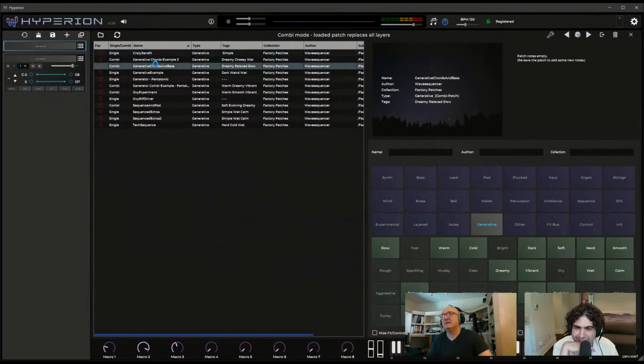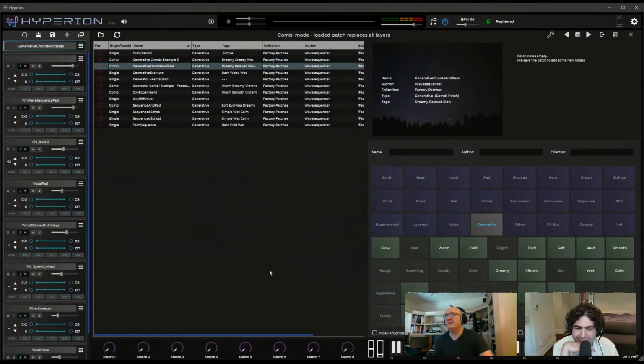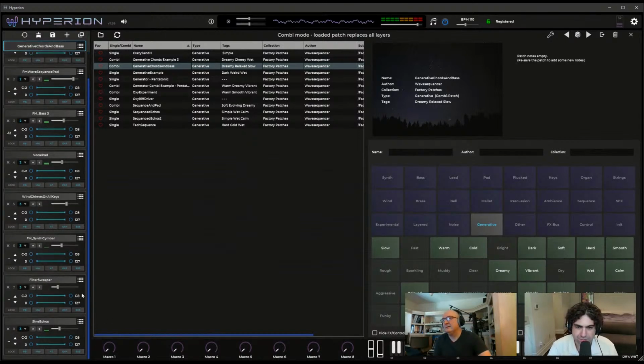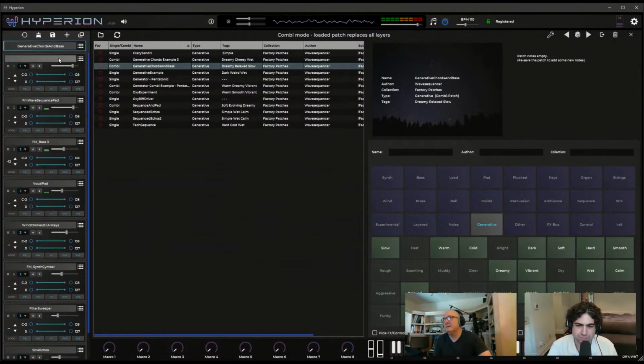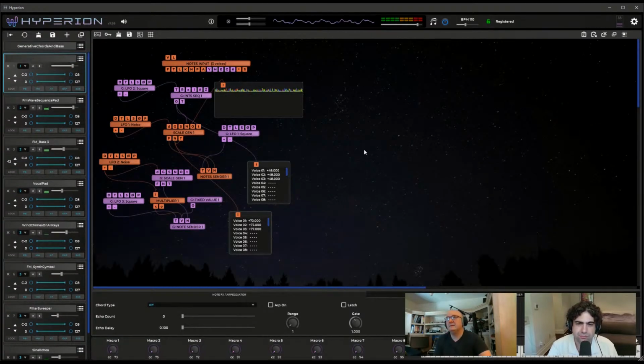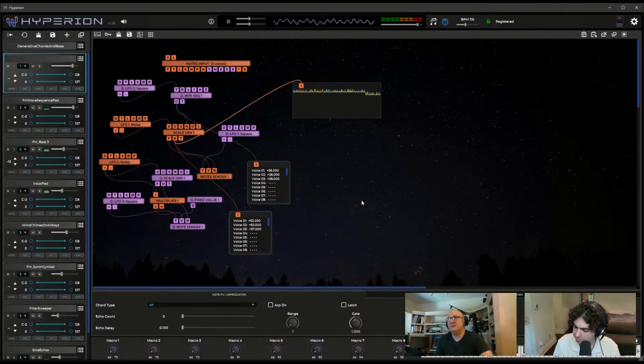Let's have a listen to this one. This is quite fun. This one takes a while to kick off. It doesn't start straight away. So this patch here is the generator patch, and it's basically driving all the other layers pretty much.